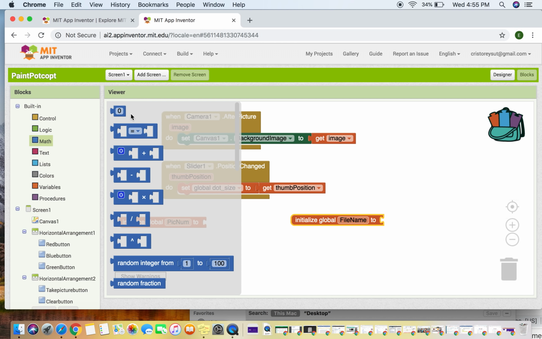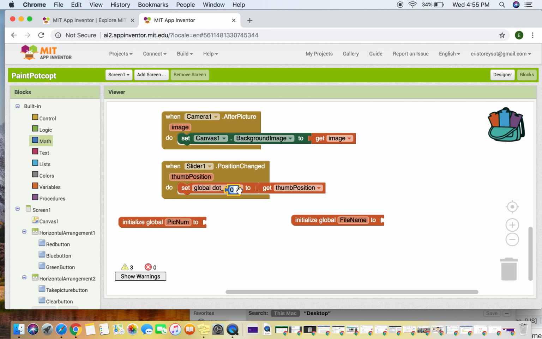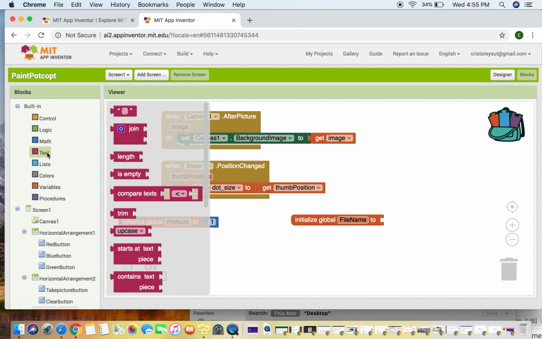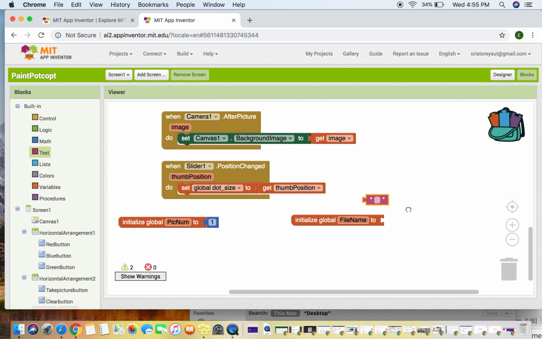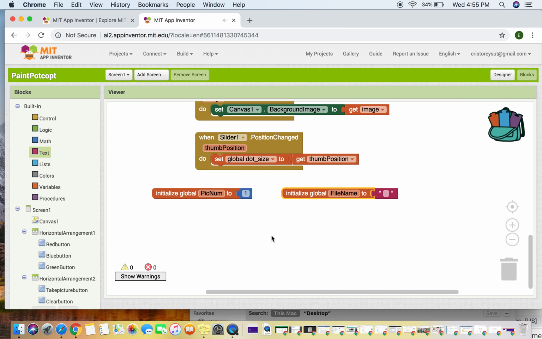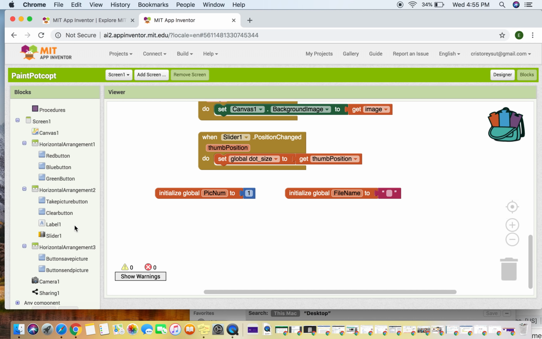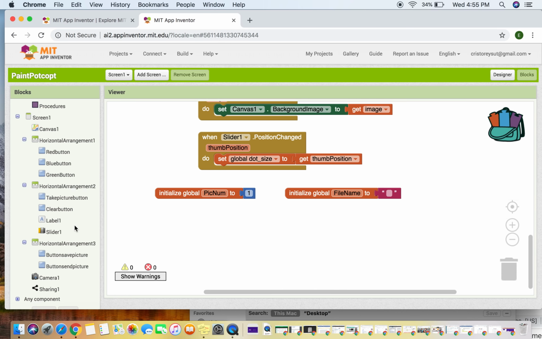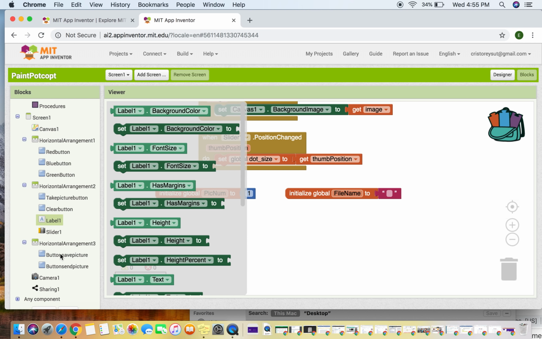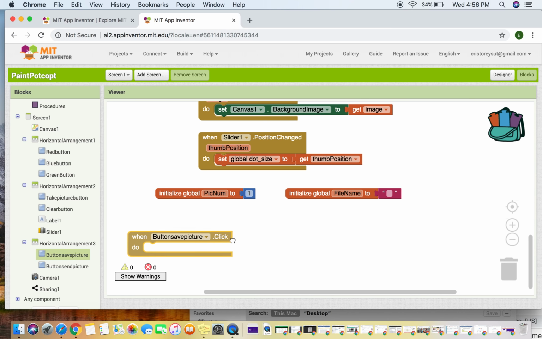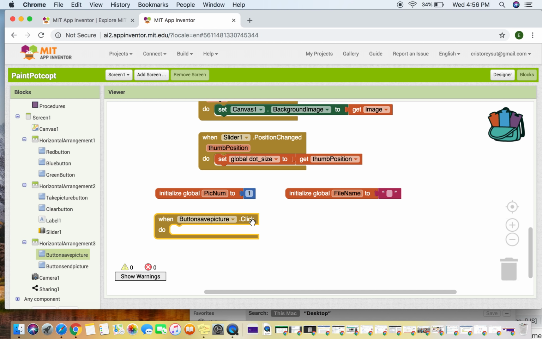So I'm going to initialize my picture number to be 1, meaning that my first picture number is 1. And I'm going to make my file name blank to start. So those are my two variables. So now I'm set to start coding it to send. So first I need to get the file coded to actually save my pictures. So when my save picture button is pressed, I'm going to need to get the picture to save.